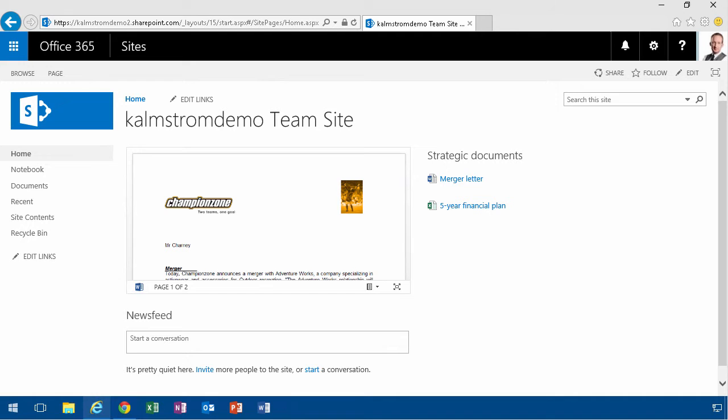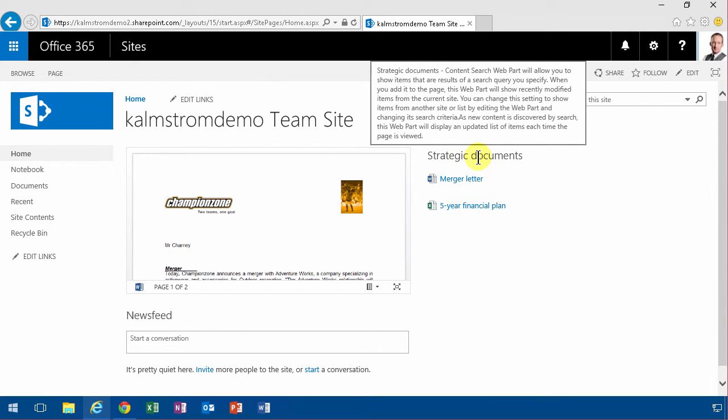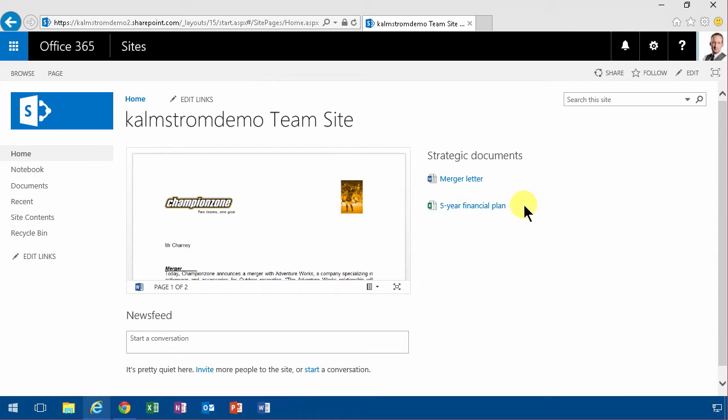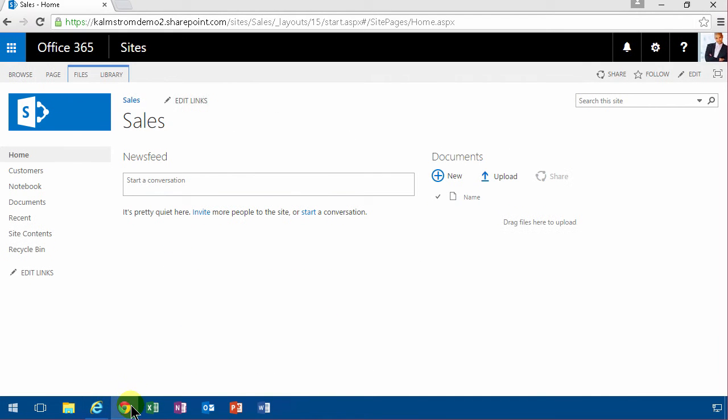In this demonstration, I'll continue talking about the two ways of sharing information between site collections that I showed in the previous demo. I use the embed function of a particular Word document, which is rather beautiful, as we see there. I also showed the content search web part here that searches for strategic documents, documents that are tagged with the word strategic. So now I've logged in as another user.